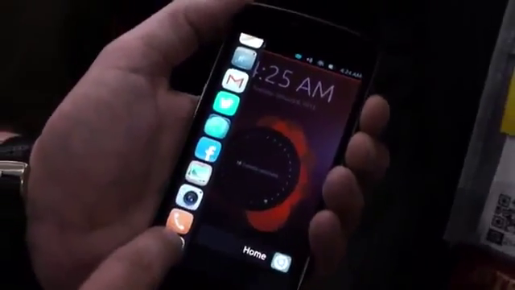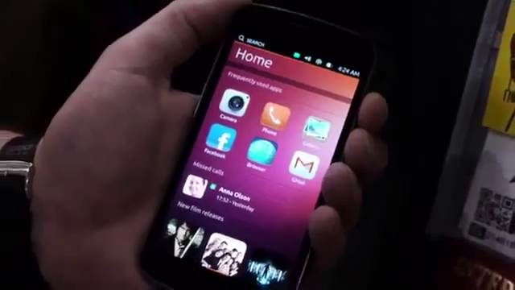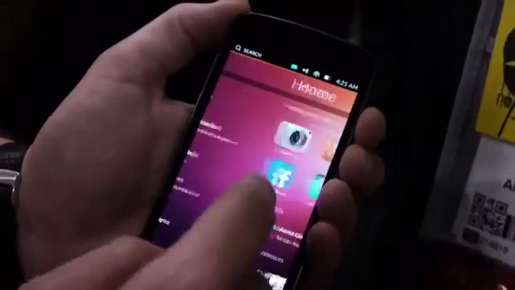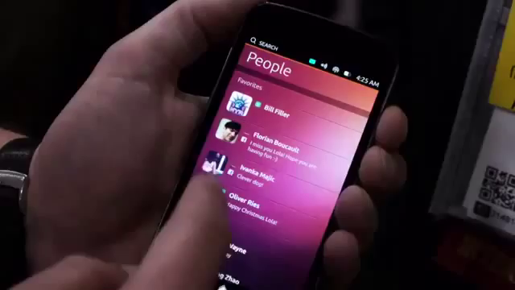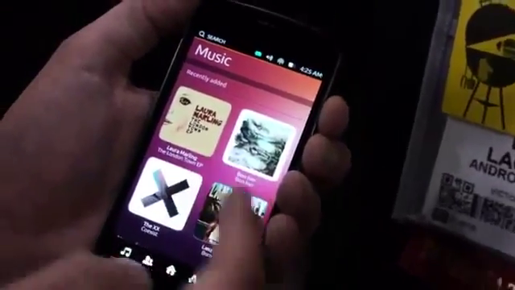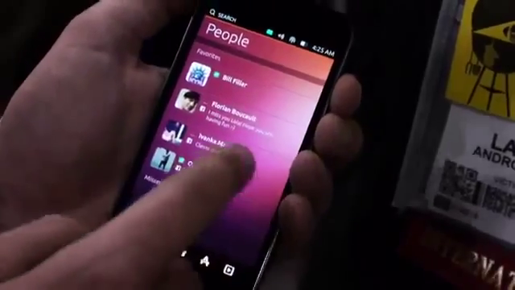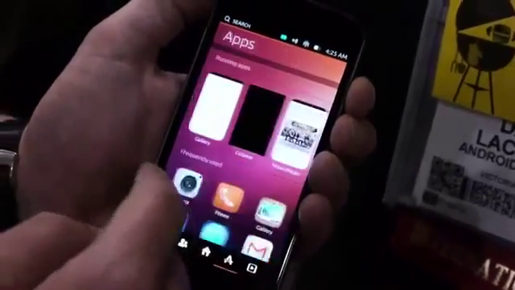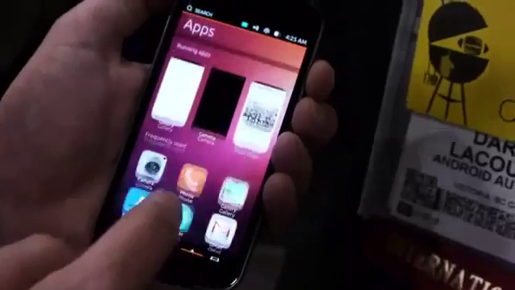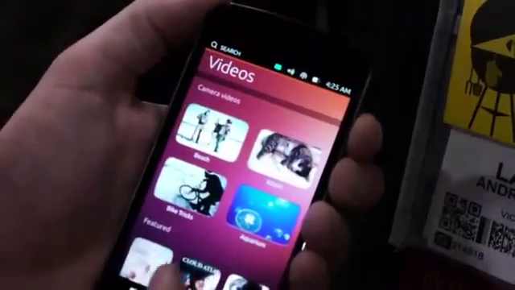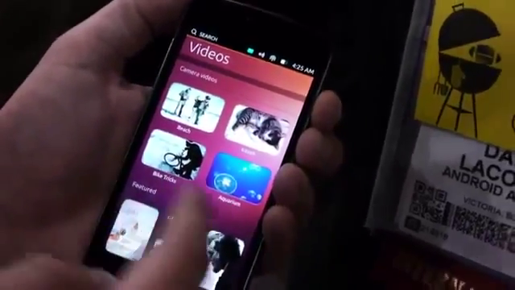and I can launch them immediately from the left side. So for example, I can go to the home screen from there, and over here I have different home screens. I have an aggregated view of my people, I have my music, also a music store where I can buy music, the people lens, the home screen, my running apps with other apps as well, and also my videos, which I can access immediately from there.